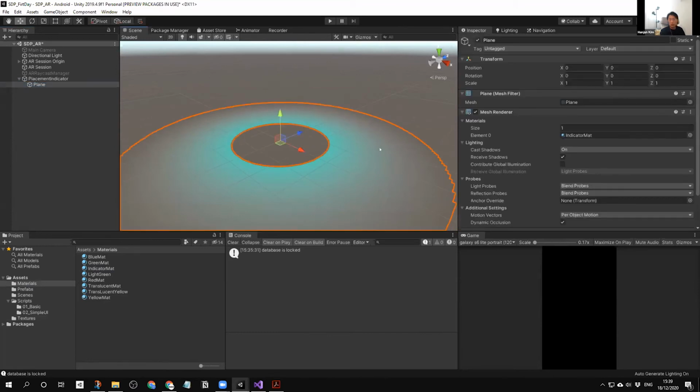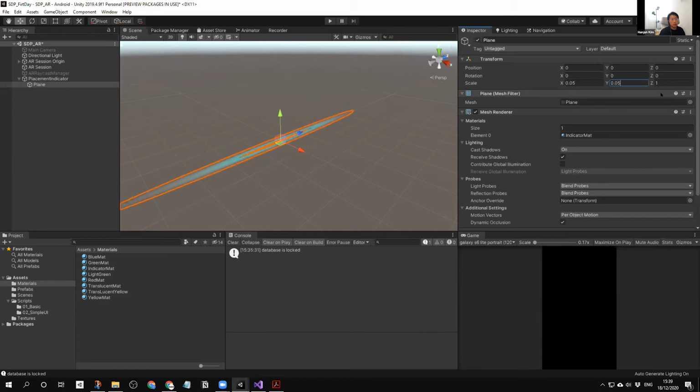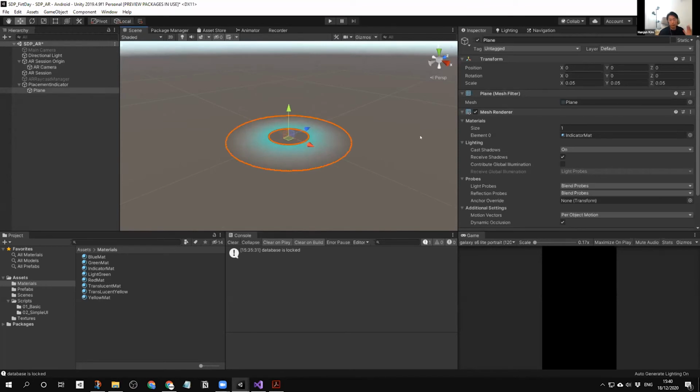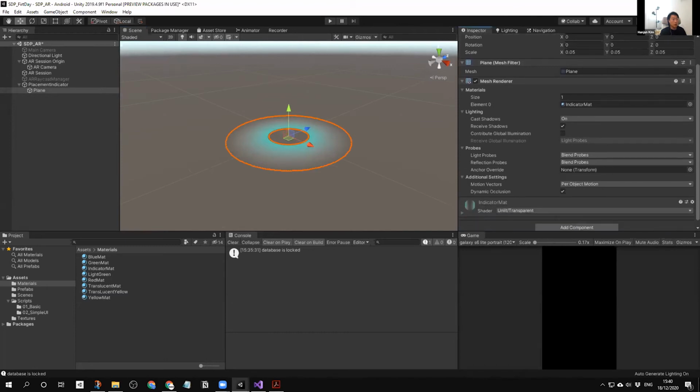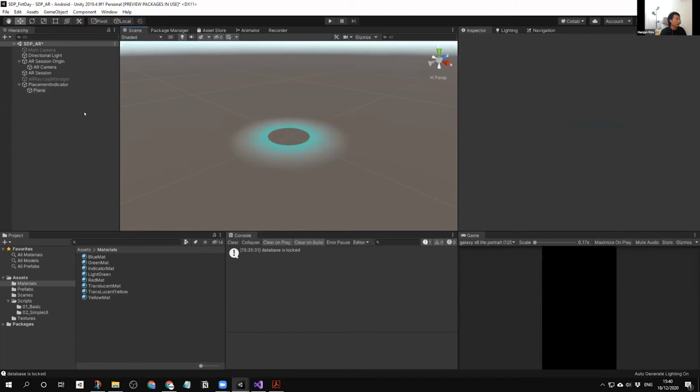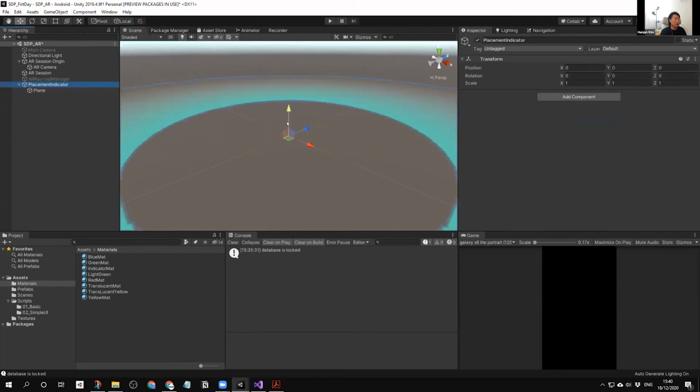And as you can see, this is huge. So I just found that for this shape, 0.05 is the same as mine. But if you feel like it's too small or too big, you can always change the size or shape, whatever you want. And then inside of the mesh renderer, we don't need to cast or receive shadows for this indicator, right? And that's it. So we are ready to use our indicator as a cursor.